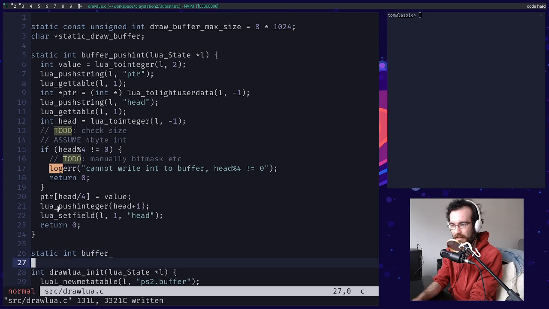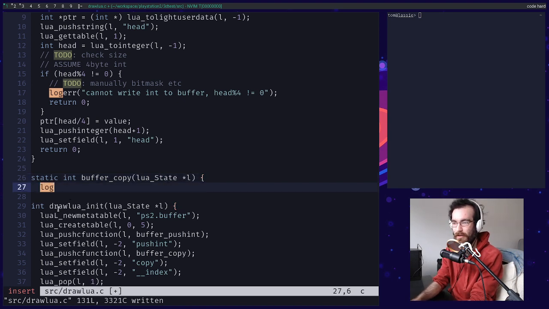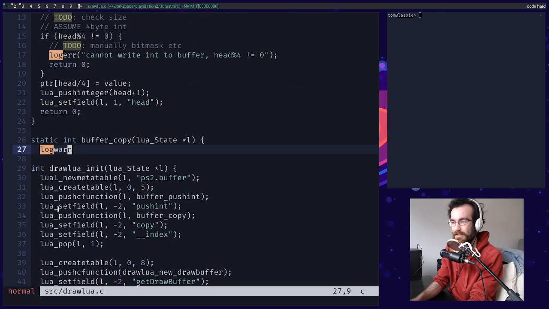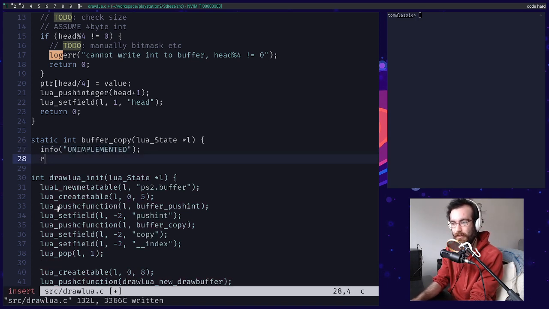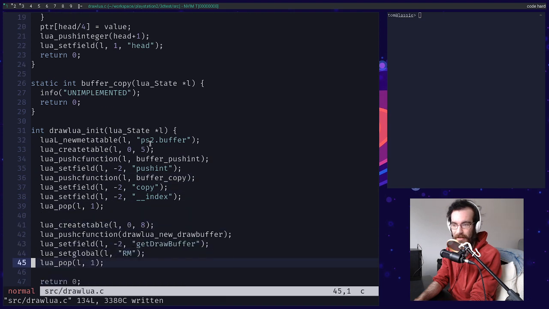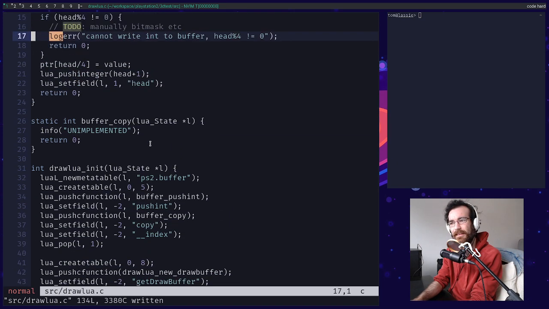What was the other thing I'm missing? The other thing I'm missing is buffer copy. And this is actually just going to be log 1, I think. Or just info. Info: unimplemented. Cool. So if you try and copy 2 buffers together, no good. No go. Beautiful. So it looks like we've got everything we need here.